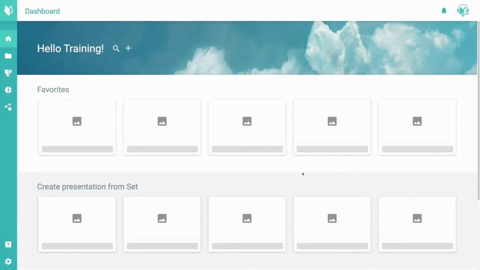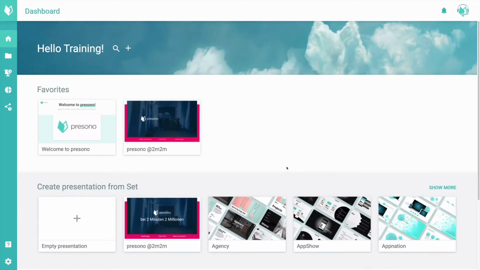After the login, I will be led to the dashboard. On my dashboard, I have all my favorite and all the most important functions right here at the palm of my hand. So what do we have here? First of all, we can look for content, so we can search for content. Also, we can create some content right here with a plus icon. Right below that, we have our favorite presentations. So everything that we need, we can mark as favorite. We can click on it, start it, and that's it.